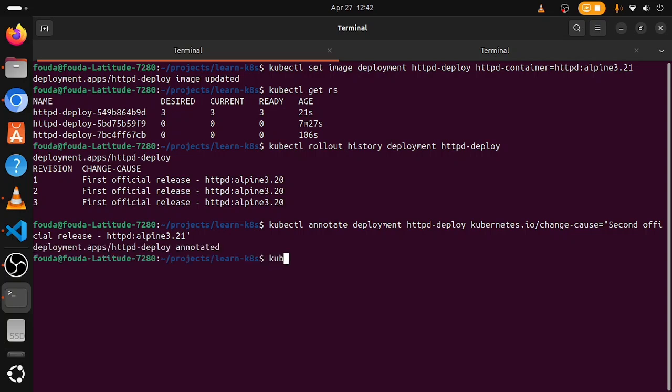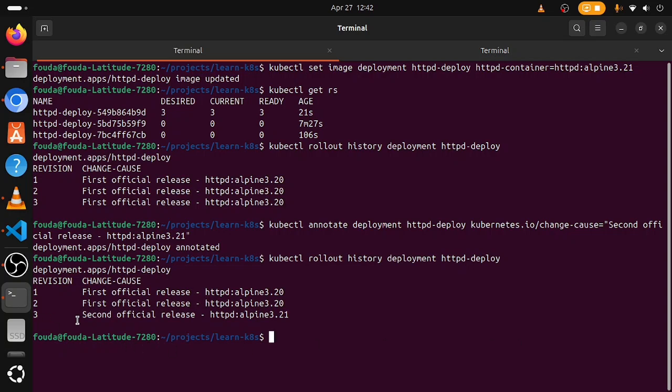Good. Now if we run kubectl rollout history, to try to see the history of the deployment httpd-deploy, we are going to see now that our third revision, which is the revision deploying with the correct image name, is now the second official release.